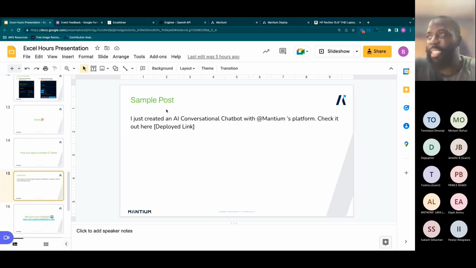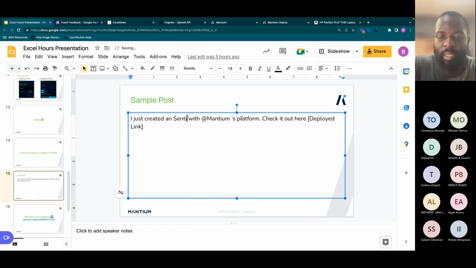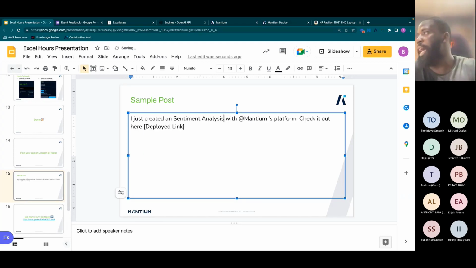I put together a sample post. I want you guys to say, I just created, this is for AI conversational bots, sentiment analysis with the Mantium platform. Check it out, and then you add your deployed link, and then people test it out, and they can make use of it.